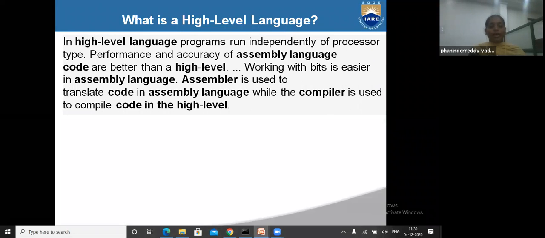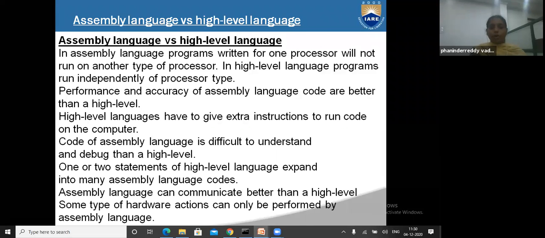Okay. So high level language programs can run independently of the processor types. Performance and accuracy of assembly level language code are better than high level languages. Working with bits is easier in assembly level languages. An assembler is used to translate assembly level language, while a compiler compiles the code in high level languages. Now, what is the difference between assembly level language and high level language?